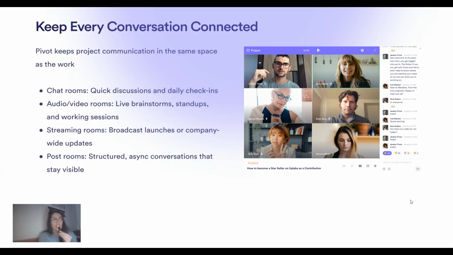Keep every conversation connected. Projects thrive or slow down by communication. Pivot offers multiple ways to keep teams connected. You have chat rooms for fast discussions and quick check ins, audio video rooms for live sessions for brainstorming or stand ups, streaming rooms for broadcasts for launches or company wide updates, and post rooms for structured async conversations that stay visible. Unlike Slack or email, every conversation belongs to the project space and you will no longer have to chase context across apps.